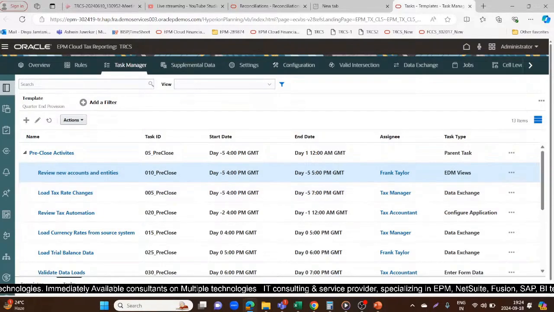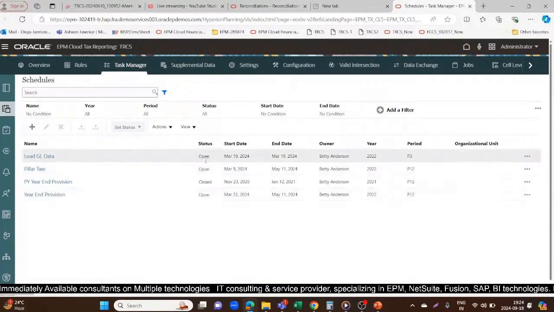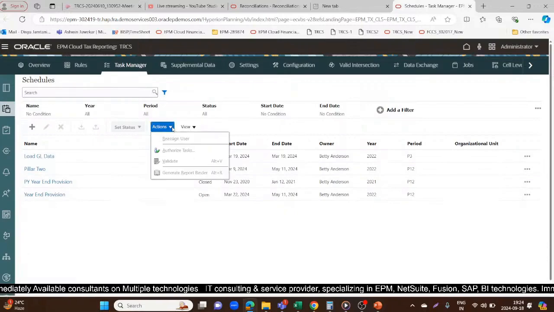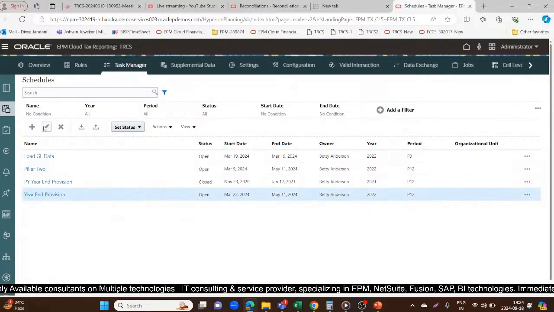After that, once this is created, you can create the schedule, and you can set the status from here, whether it is open, close or not. So first you will be creating the schedule, you can create it from here.